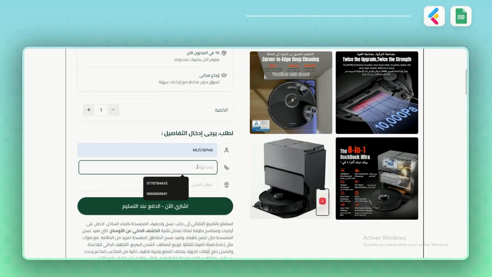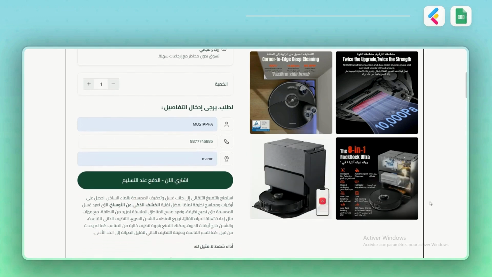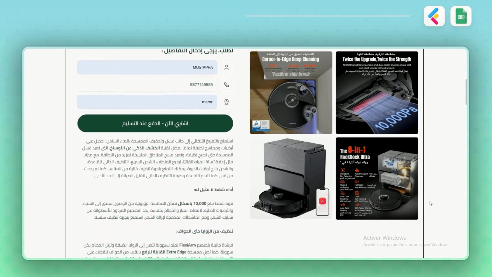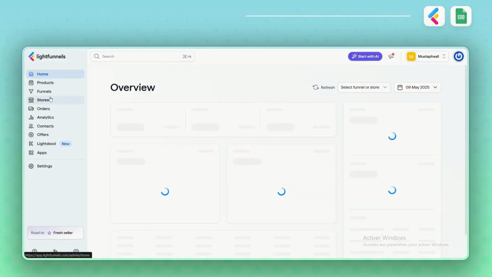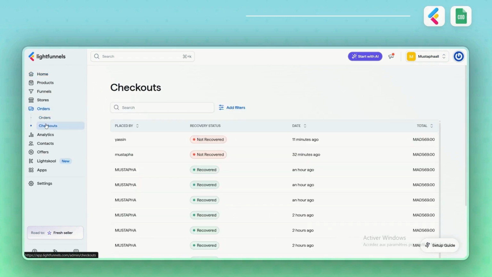Now, let's test how abandoned checkouts work. Fill out the customer details, but don't click the Buy button. The system will detect this as an abandoned checkout. In LightFunnels, you'll find it under the Not Recovered Orders tab inside Checkouts. As for your COD sheet, this abandoned checkout will appear about 10 minutes later, automatically synced into your spreadsheet.